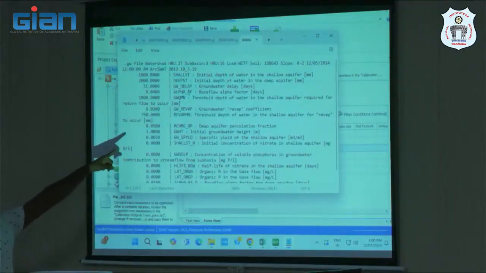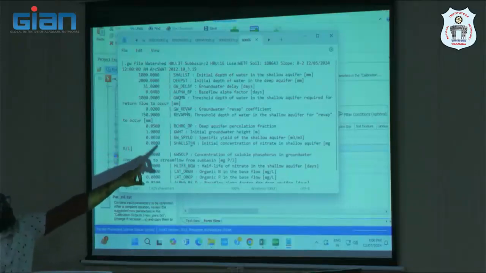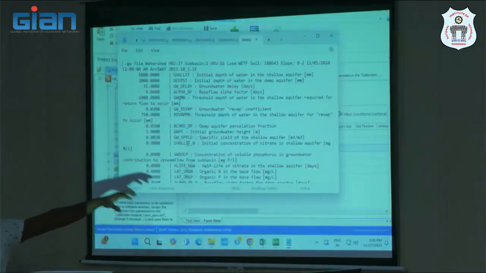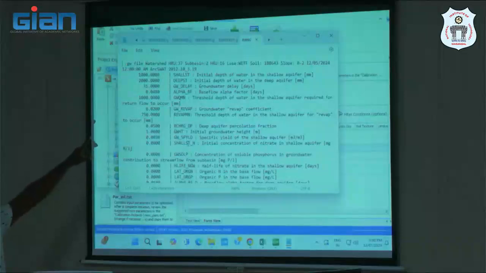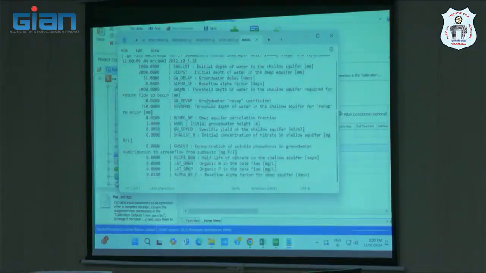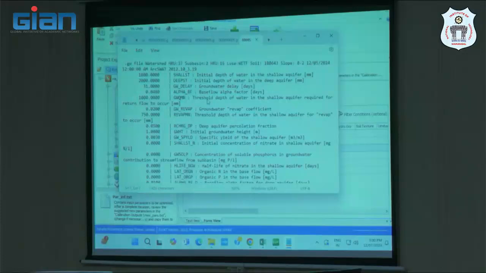And you can see the definition. Threshold depth of water in the shallow aquifer required for return flow to occur. Okay. It is initially 1000 mm. Just fix that. How you need to fix the range is, for example, our model has over-predicted, right? So we need to decrease the surface runoff. We need to decrease the stream flow, right? So you need to know the relationship between each parameter and stream flow, surface runoff.